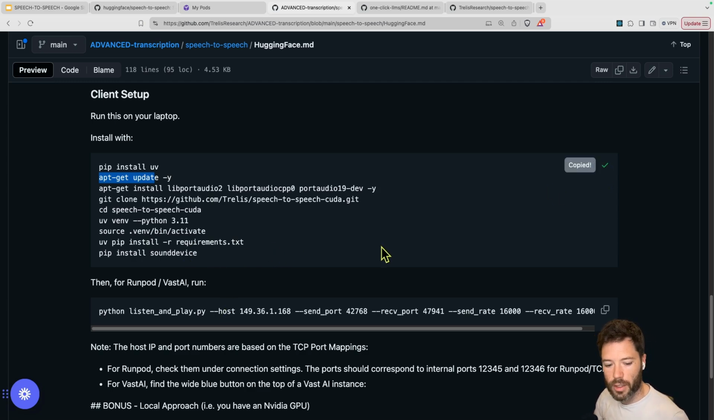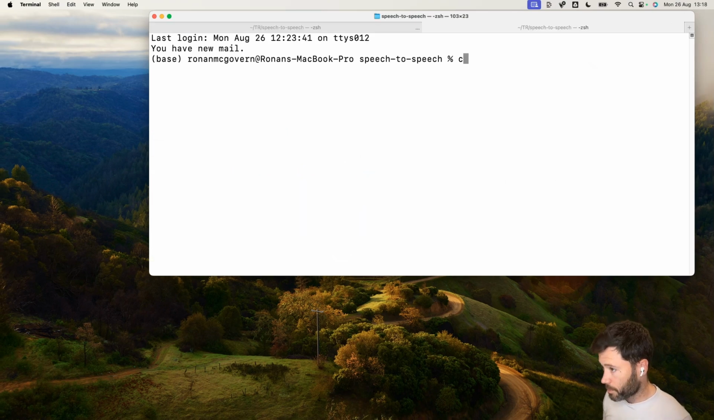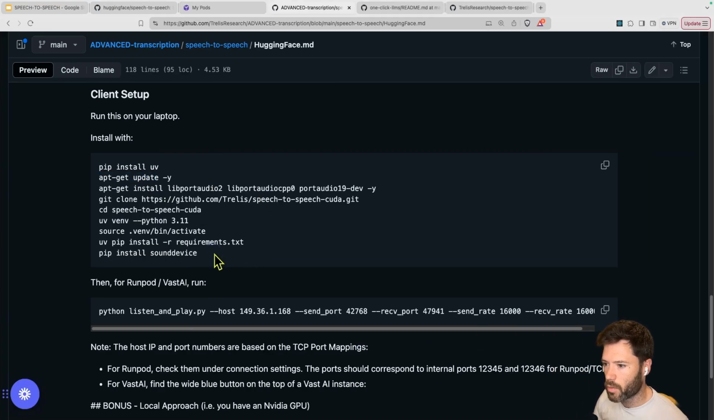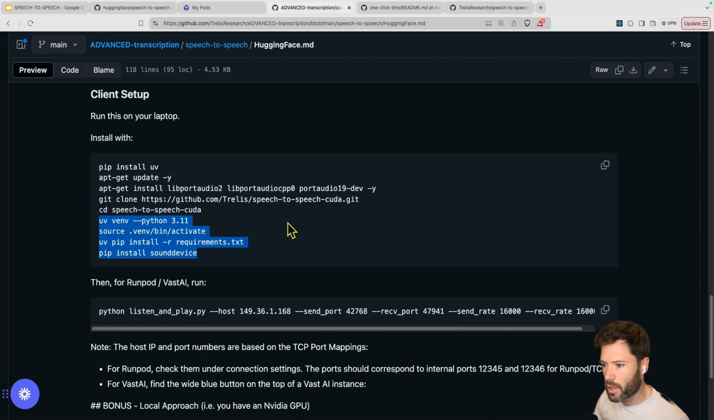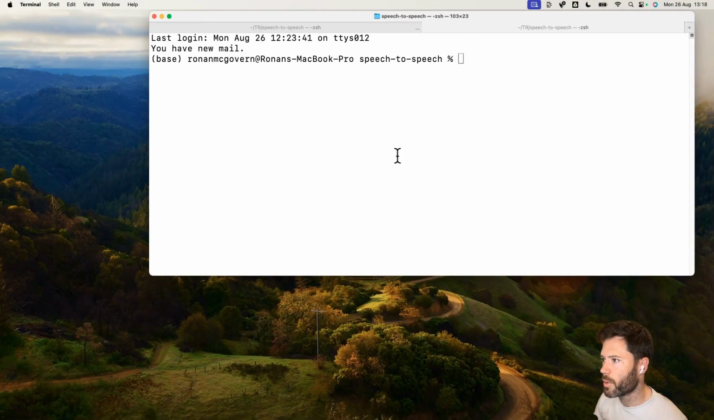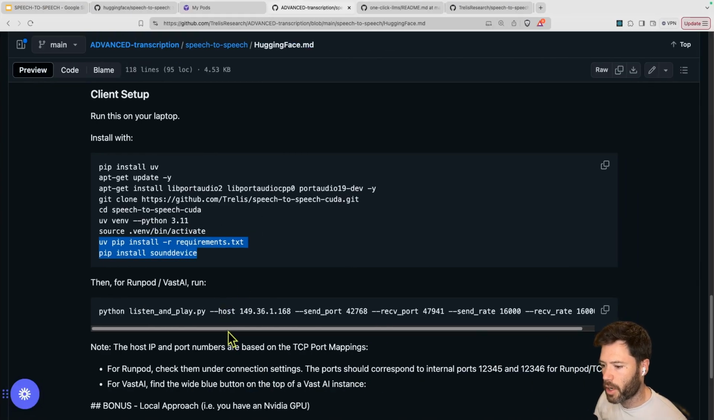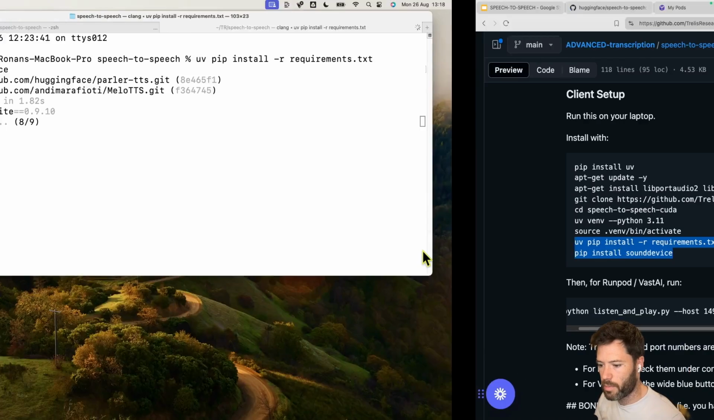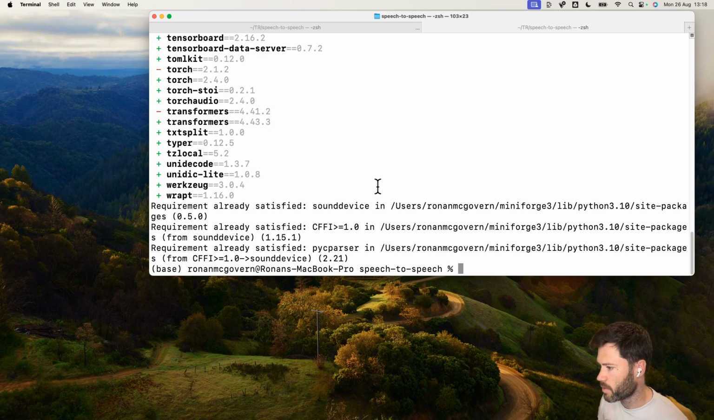So let me just copy that and go to my terminal. Within the terminal, I've already cloned the speech-to-speech repo earlier, so I can skip that step. I'm already in the repo as well, so I don't need to CD, and I've probably already activated my virtual environment. So I just need to install the requirements and sound device, which should be pretty fast. And now I need to prepare the command that I want to run to hit the server. Once that's installed, looks like maybe it wasn't fully installed, but UV install is very fast.